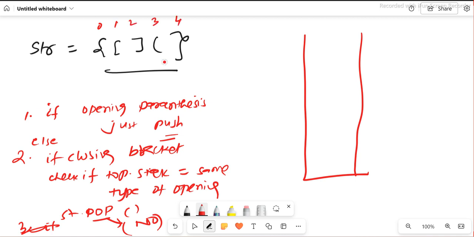All right, now let's start. So I found an opening. If it is opening, I'm traversing here with a for loop. If I'm finding an opening, I'll just simply push it. Now if I find another one, I'll move here. I find another opening, so I'll just push it in the stack. Now if I find a closed one, then what will I do? If I find a closed bracket, then I check that the top of stack should be the same type of opening bracket.